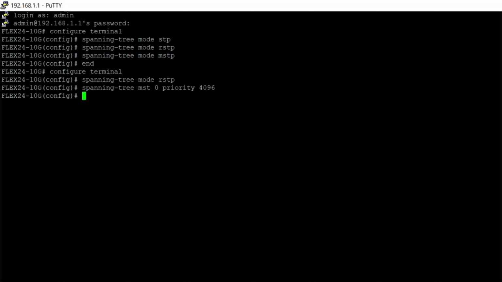32768. And now that we've finished making these configurations, we can use the end prompt to return to privileged exec mode. And then copy running-config startup-config. And this is done to save our configurations upon startup.